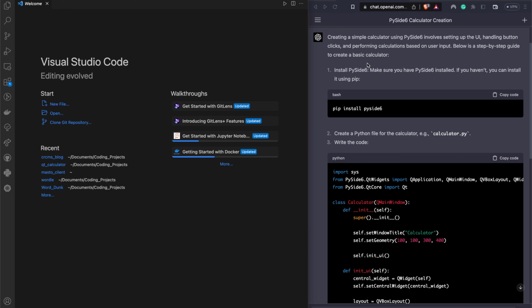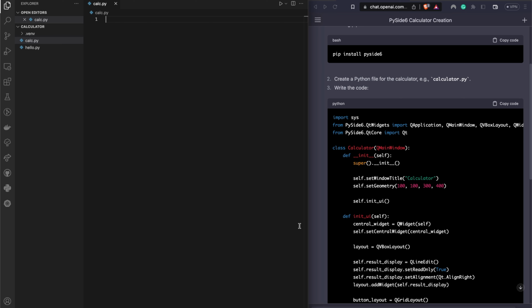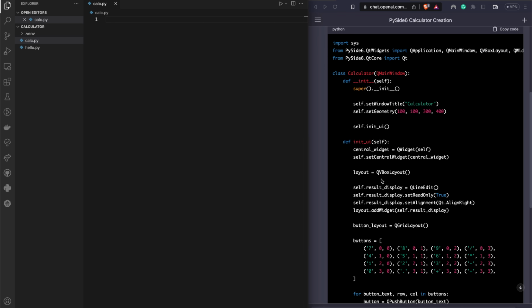Below is a step-by-step guide to create a basic calculator. Step 1. Install PySide 6. Make sure you have PySide 6 installed. If you haven't, you can install it using pip: pip install PySide6. Okay, so I've already done this, and it's pretty straightforward. You just use that command. All right. And step 2, create a Python file for the calculator, e.g. calculator.py. Okay, let's do that. Okay, so now we have the file, and we'll copy the code over. Real easy like that.